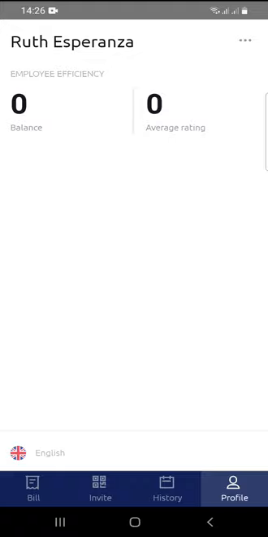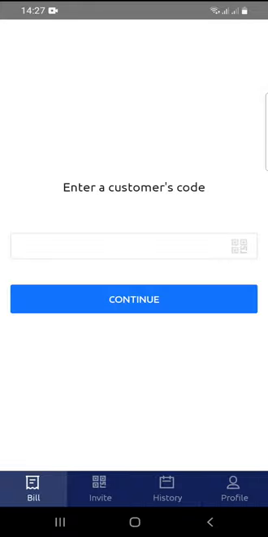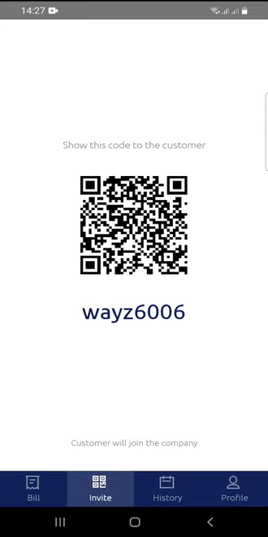Now here we have your profile, the history, the bill and the invite. All you need to do is click this invite, and you need to show this code to the customer so that the customer will join the company. Now if the customer doesn't have the UDS application on their mobile, they have to download the UDS application first to scan this QR code.